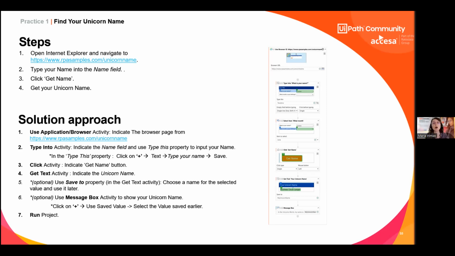In this case, I will hard code one, even if it's not the way to do it in real-life automation. You do not hard code text. You use configuration files or input files to take your input. Then I will use the Click activity to press the Get button. And with the Get Text activity, I will get the name which is indicated in that element.